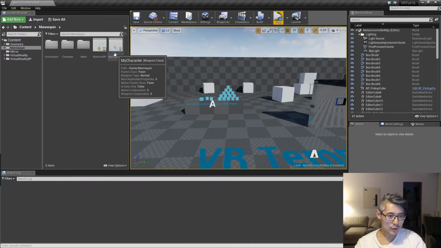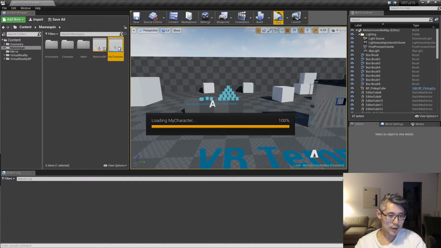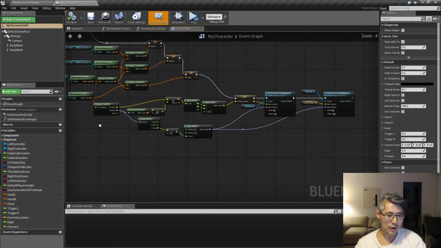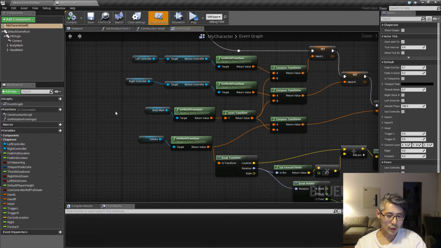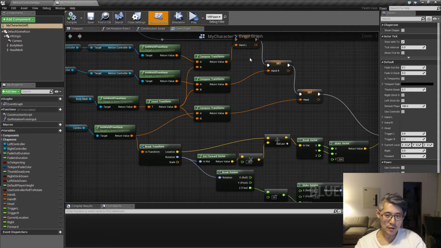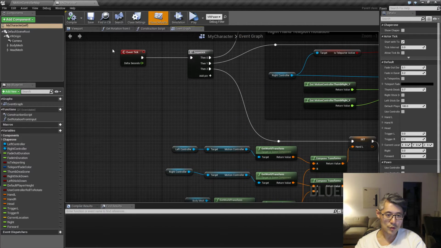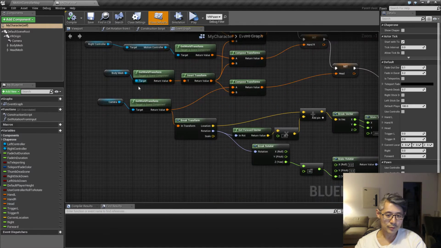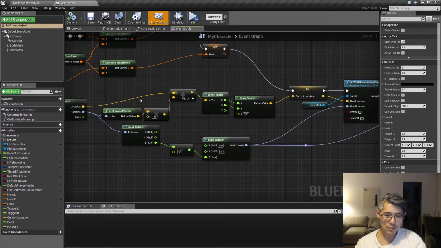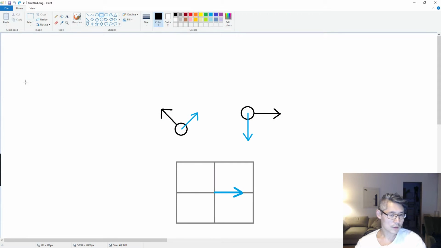So the way I've gone about this is to go into my character where I have this logic that drives the camera, the head and the hands here, which is going off from the event tick. And here we have the position in world space. So if we compare this with this drawing here, this is in world space and we want to convert this into something in either a local space or really something in room scale that can be used.